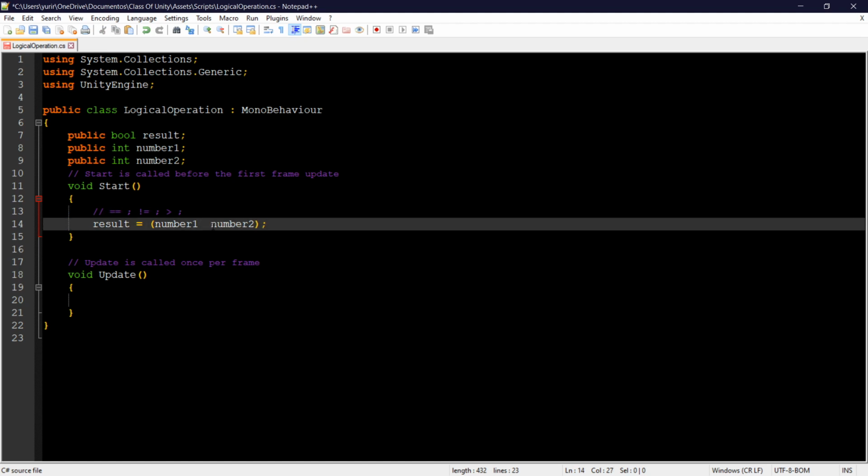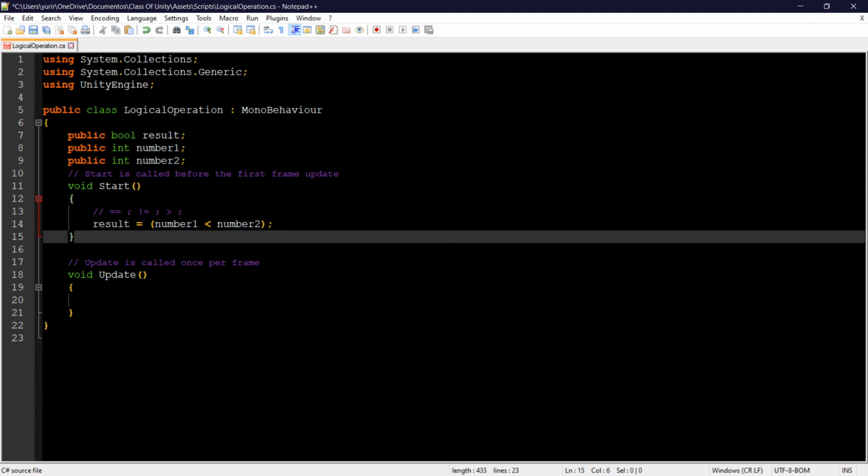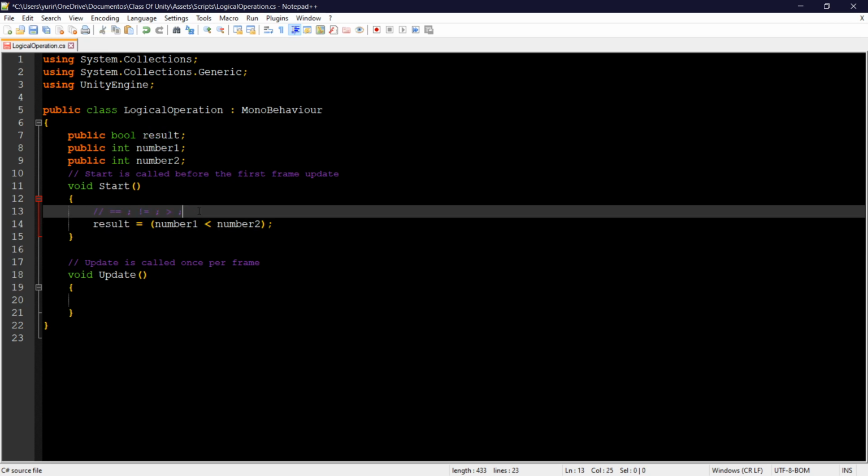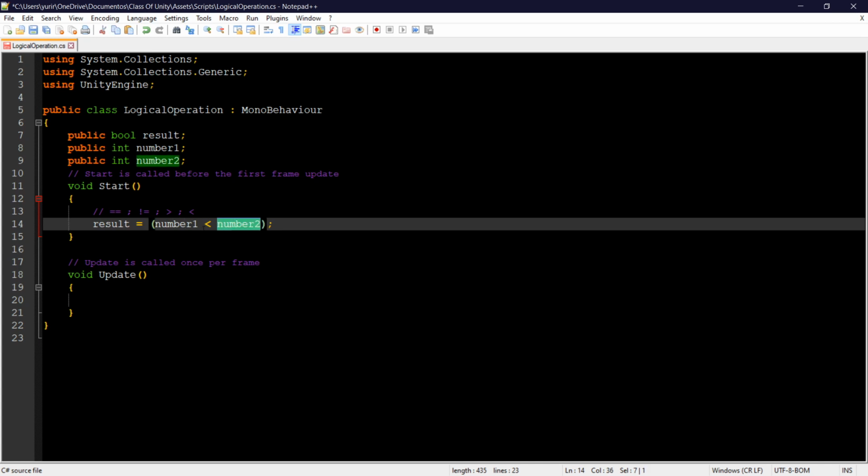Okay, the next one is less than, so it's the opposite of greater. I'm going to put the opposite sign. You always read in this direction. So when I'm reading this, I'm saying result receives number 1 is less than number 2, and that's going to give me an answer, and I'm going to save it in result. Okay, so that's why it's greater than and less than, because we always read in that order. In that case, you can also read number 2 is greater than number 1, and that is also going to work.